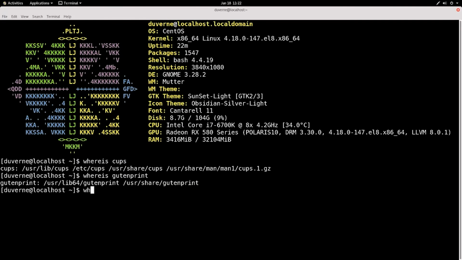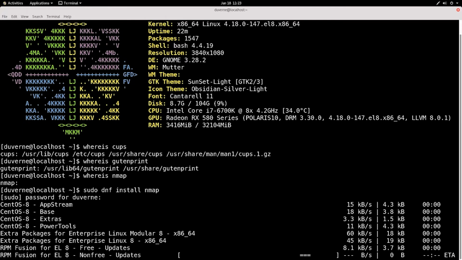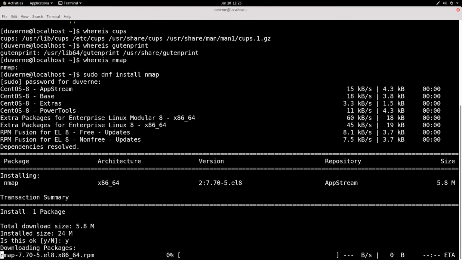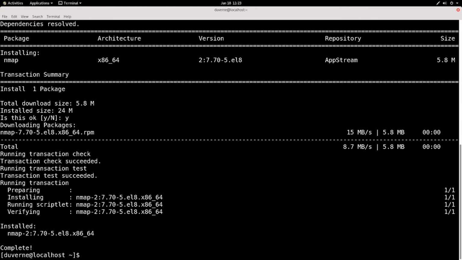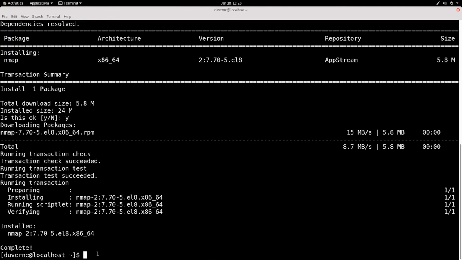Alright, where is Nmap? Okay, that is not installed. So let's see if we can get that installed. Sudo dnf install nmap. They found a package in the app stream. So yes, enter. Cool. Alright, next thing to do, we gotta find our IP address.